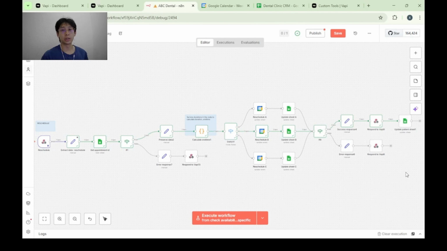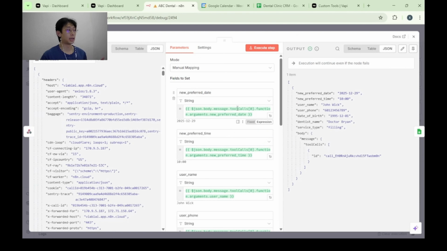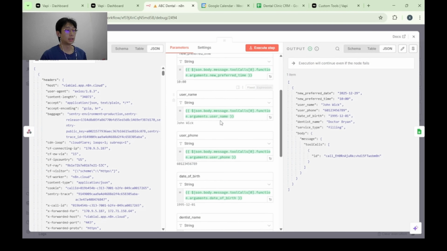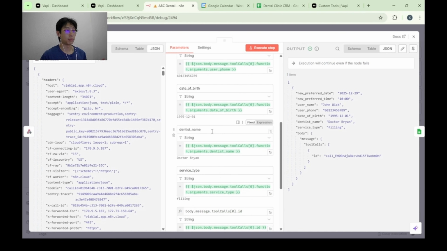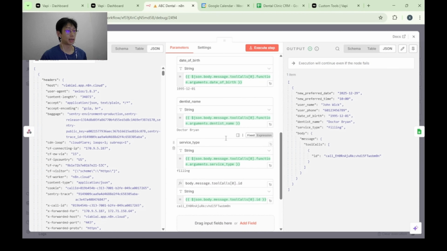Now let's look at the reschedule workflow. The workflow begins with the webhook trigger as usual. Moving on, we use the extract data node to pull the relevant fields from Vapi's structure. We're going to need the new date, time, user's name, phone, date of birth, dentist name, the service type, as well as the tool call ID.